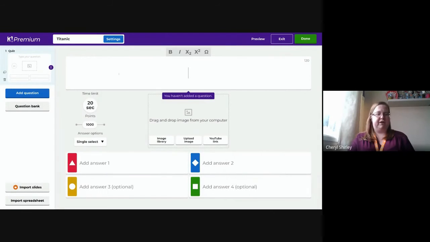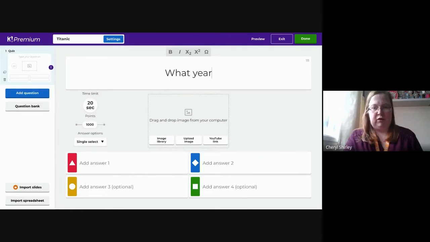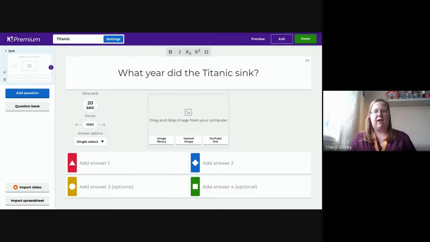So we know that we're doing our Titanic quiz. Now, the first type of answer that you're able to put in your Kahoot is a multiple choice for up to 4 answers question. Okay, so I'm going to start with, what year did the Titanic sink? You can then drag and drop an image from your computer. You can select one from the library, or you can post in a YouTube video if you wanted to. But I'm going to go just for an image.